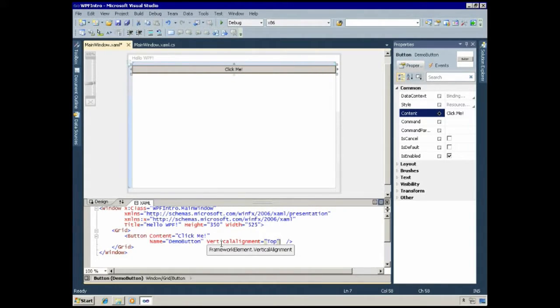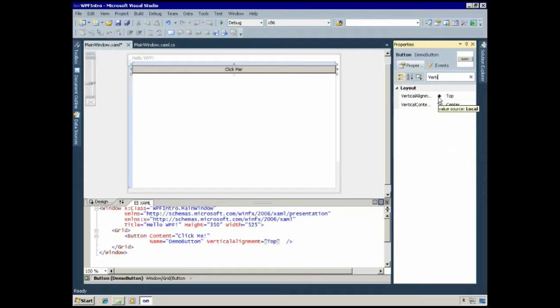Let's say I want to modify this in the Properties window. How do I find it? Again, the easiest way is just type enough to identify or filter the list to vertical alignment, or here we have vertical content alignment as well. There are 2 properties that match that text. I wanted to show off this little glyph over here, this little icon.